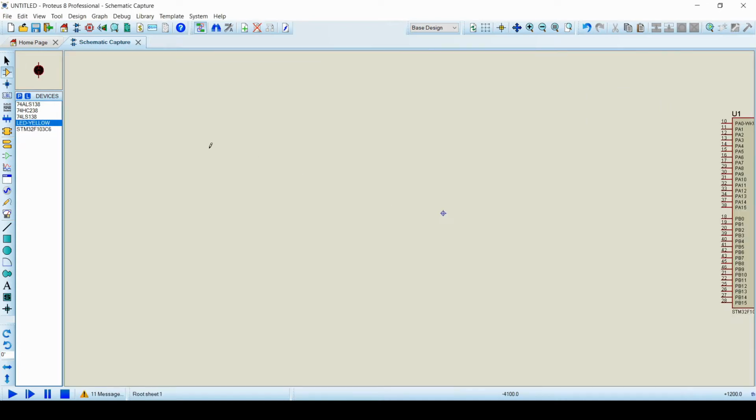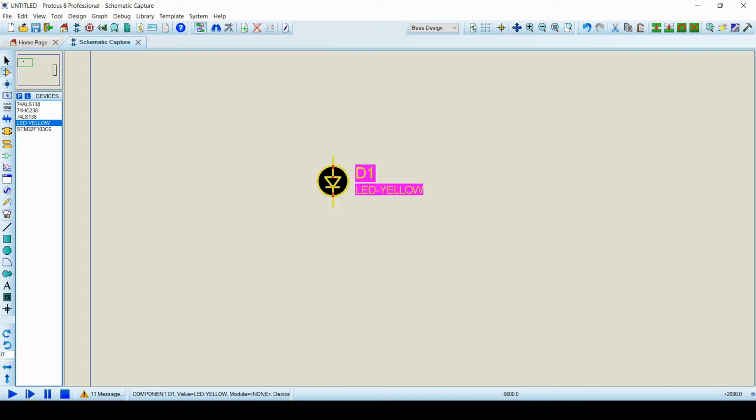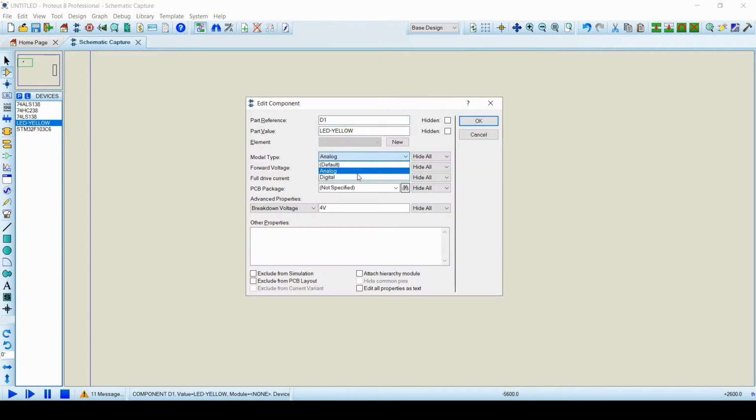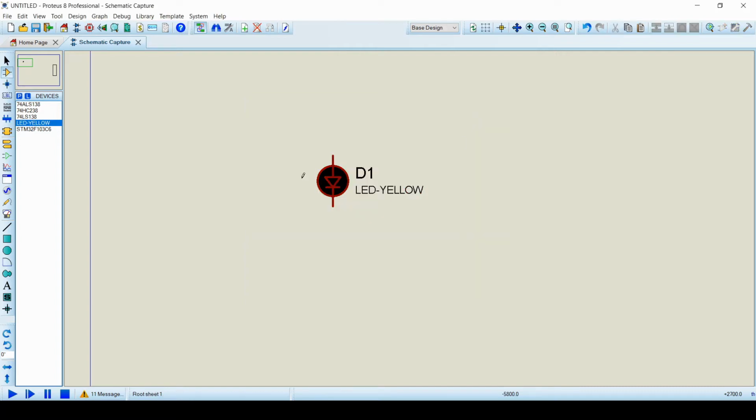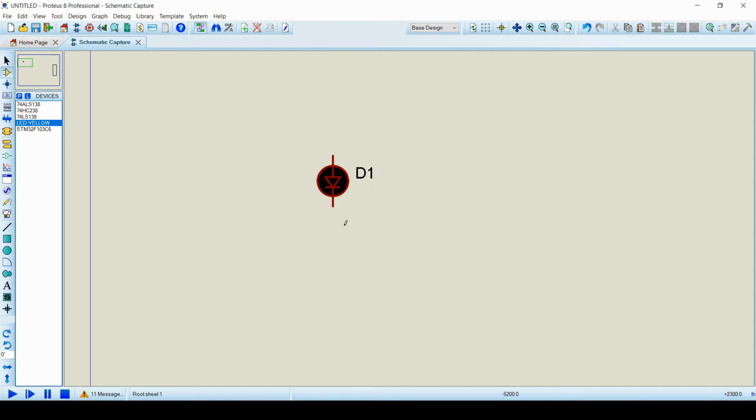Now select the yellow LED and place it in the sheet area. After you place the LED, double click on the yellow LED. Select the model type as digital and set the forward voltage as 1.2 volt. As you set the forward voltage, click on the hidden box in front of yellow LED. It will hide the text yellow LED.